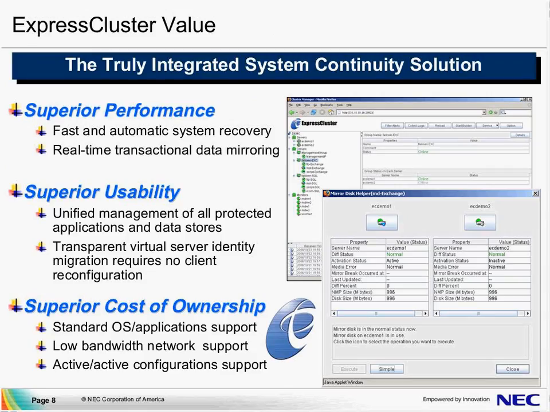So overall, ExpressCluster focuses on really providing value in 3 key areas. One is performance. So ExpressCluster is able to provide very fast recovery with minimal data loss. So it aims to achieve very high RTO as well as RPO capability. And second area is really usability.